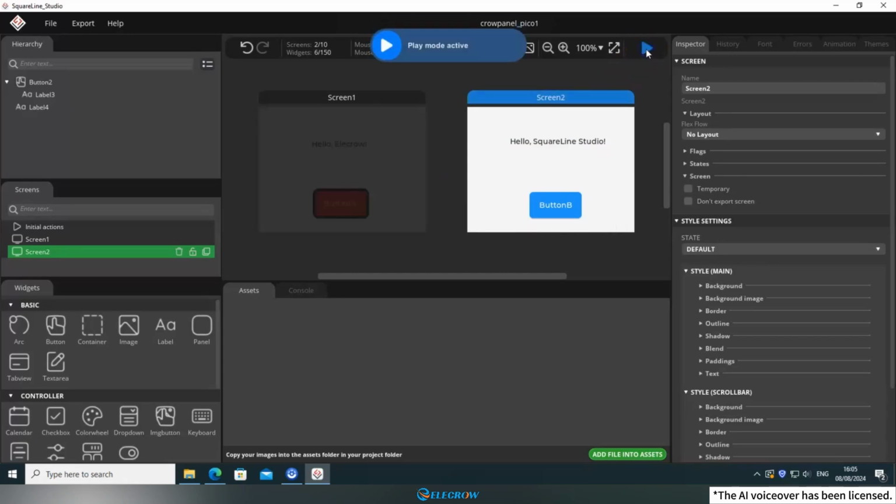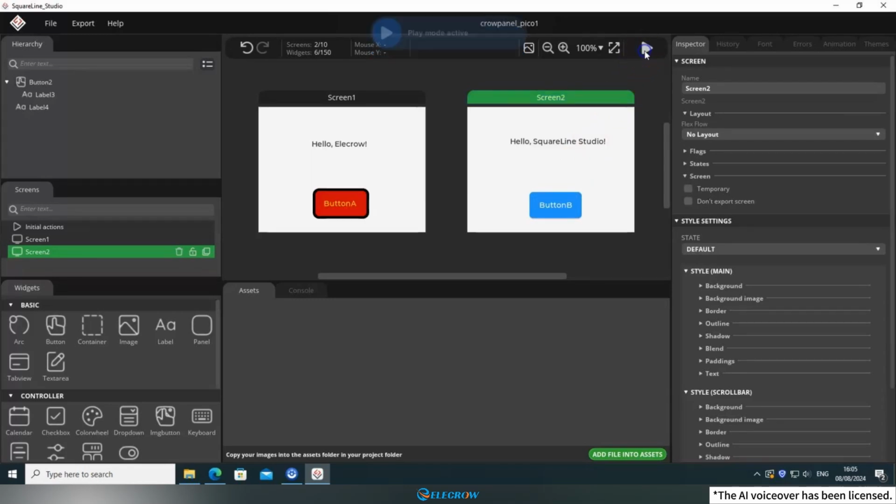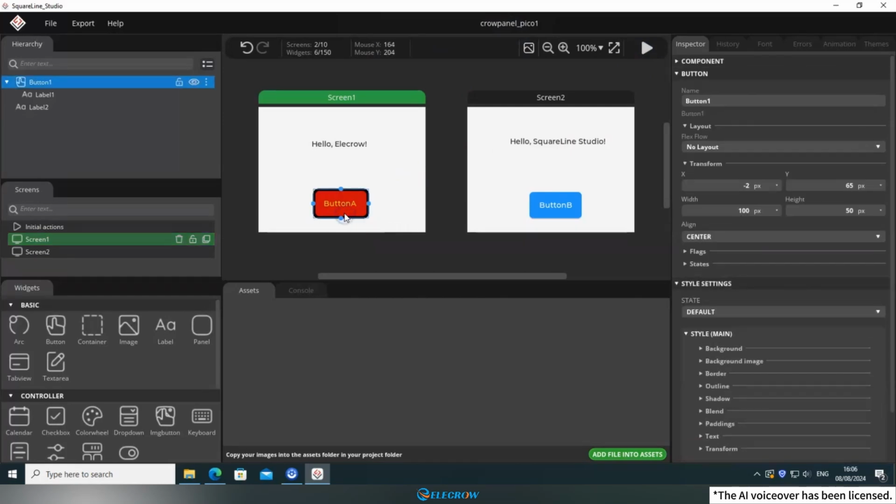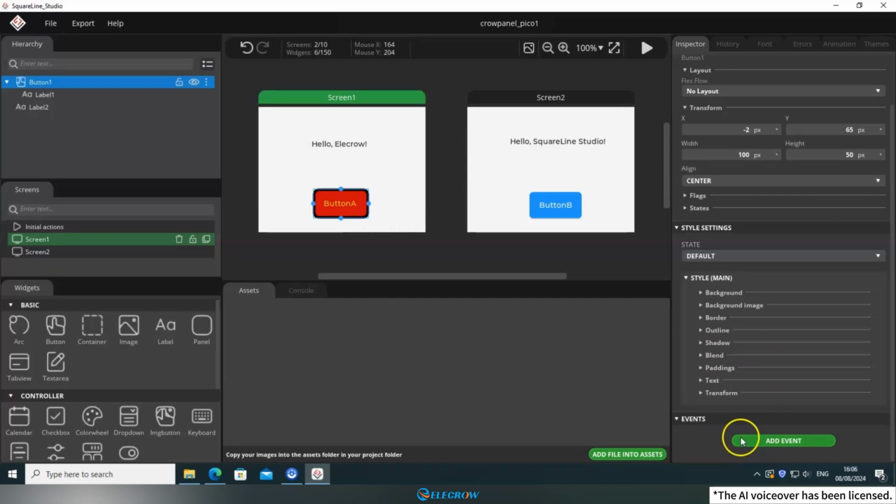But you'll notice that when I click the button, screen 2 doesn't switch to screen 1. This is because we haven't added an event to this button. Click the triangle button again to exit the simulation. Then select button A on screen 1, and let's add an event to it in the inspector panel on the right. Scroll down to the bottom and click Add Event.